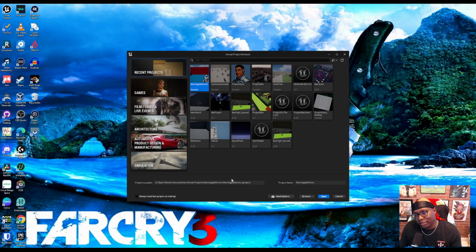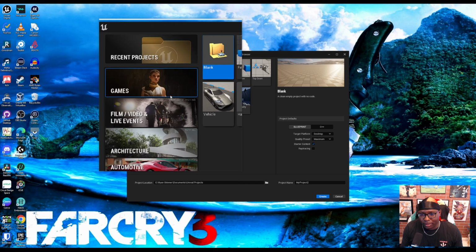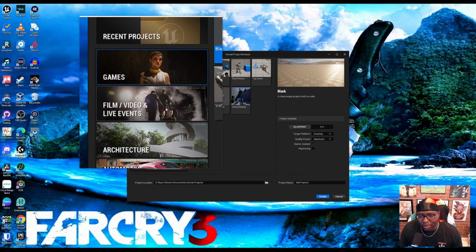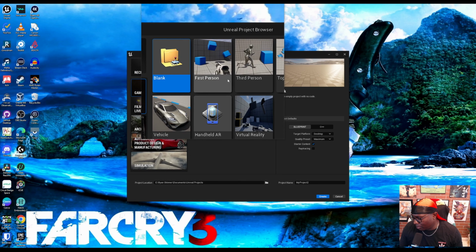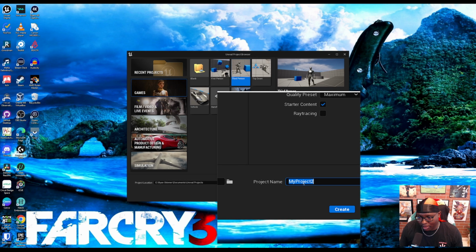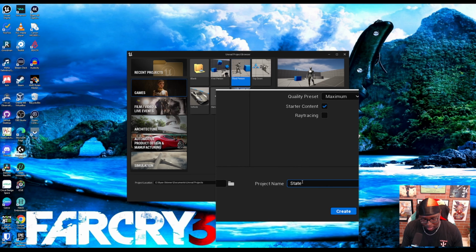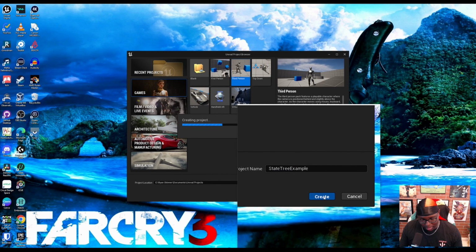I'm using Unreal Engine 5.2. I'm going to try using this magnifying tool. If you love it, let me know. If you hate it, let me know. We're going to come into games, and we need a new third-person blueprint. I'm just going to name this State Tree Example, and we'll create the project.